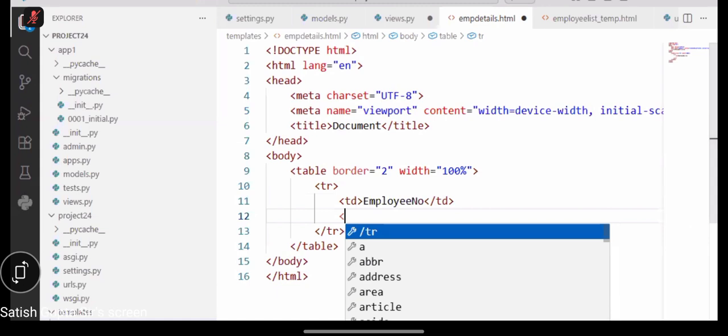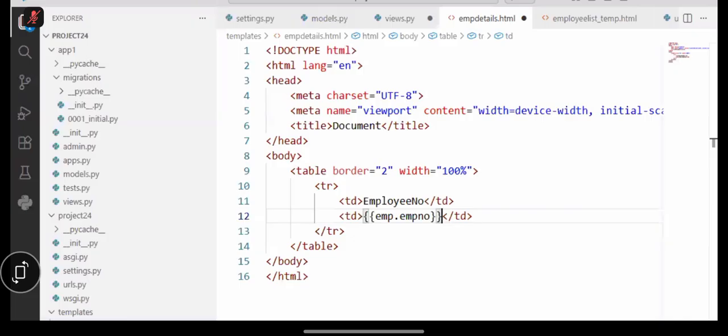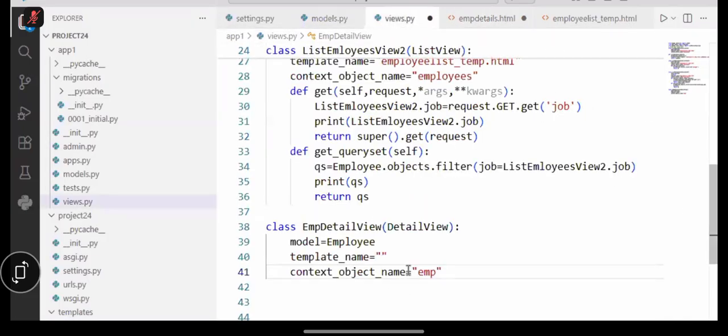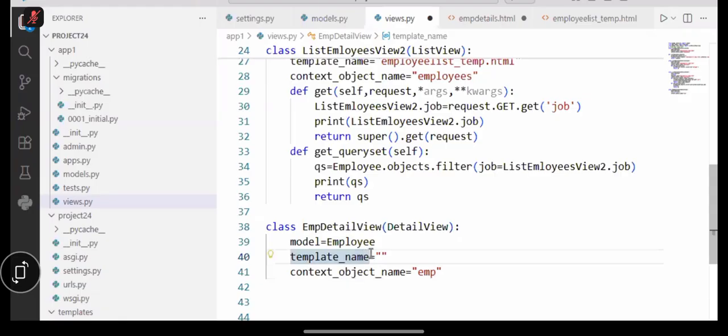You need to insert employee number. So that is nothing but EMP dot employee number. What is EMP? EMP is nothing but the context object name, yes, which is sent as a part of render. This is the object you are rendering into the template. What is EMP? The result of the executed query.